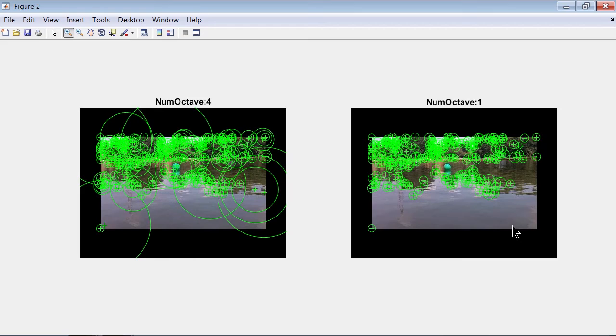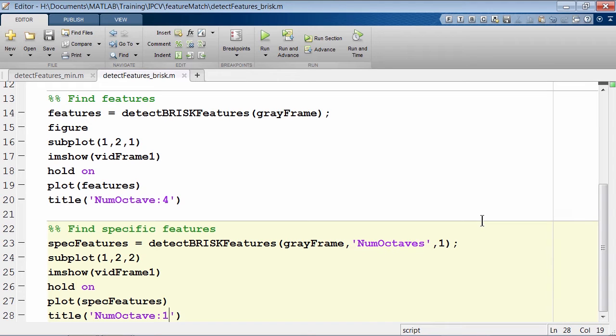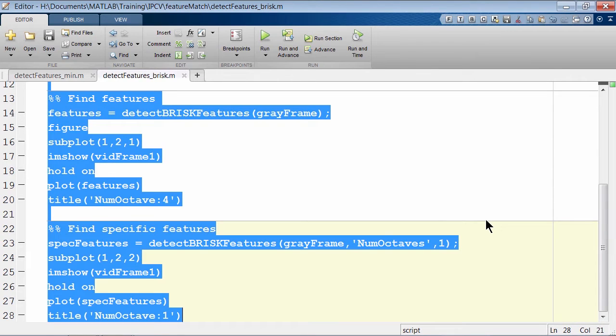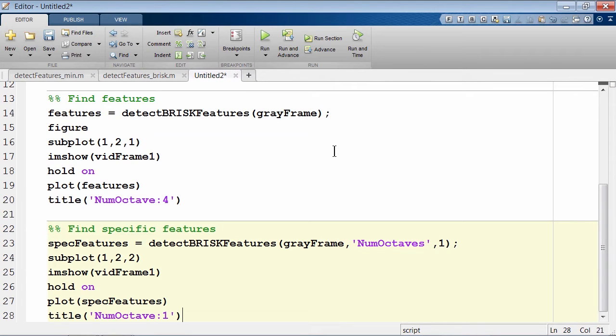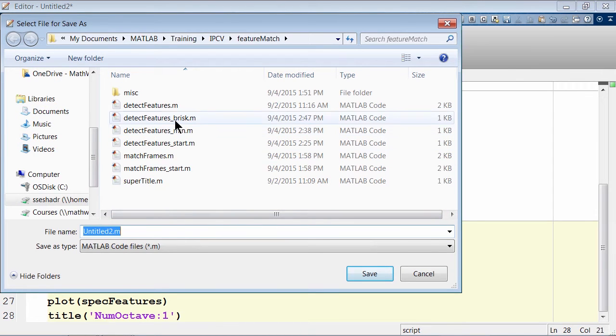Not all images will have defined corners, and you may want to use uniform intensity regions for feature detection and matching. This could be achieved by using the detectMSERFeatures function. MSER stands for maximally stable extremal regions. To see how to do this, let's go back to the script here. Copy all these commands using Ctrl A and then Ctrl C. Open up a new script here and then press Ctrl V to paste all these commands here. Let's go ahead and save the script as detect_features_MSER.